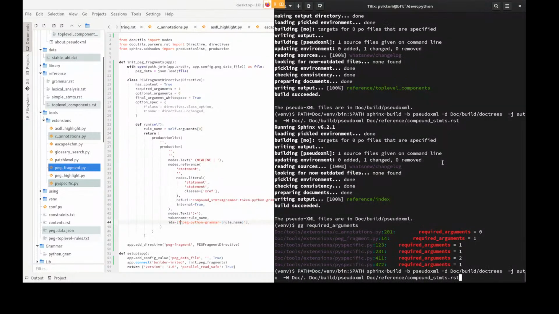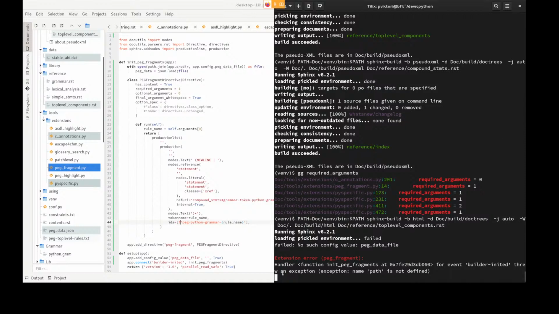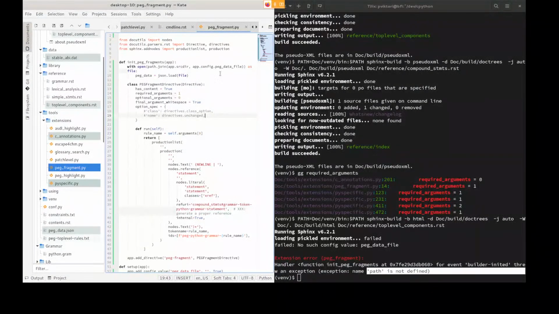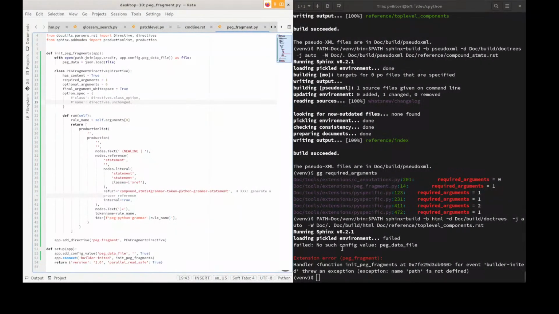So that's this command for top level components, and instead of pseudo XML I want HTML, and instead of the pseudo XML builder I want the HTML builder. That should be it. Nope. Path is not defined. Okay. Probably cargo culted more than I wanted.